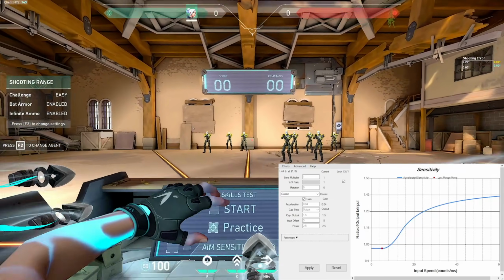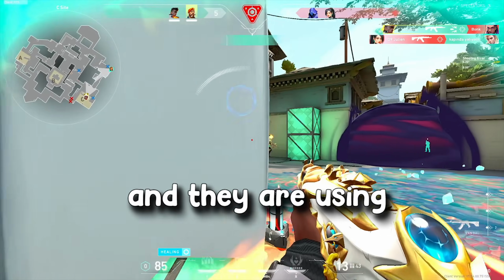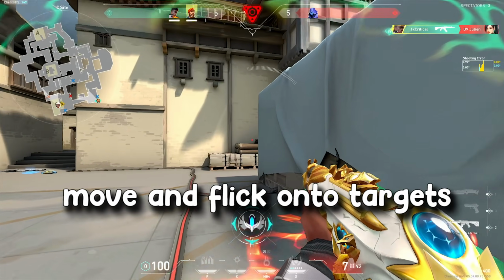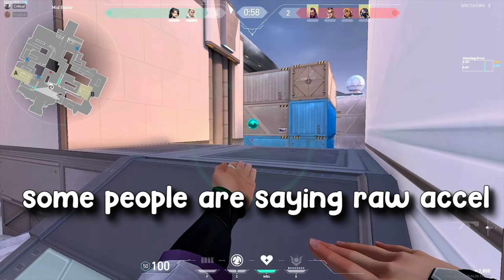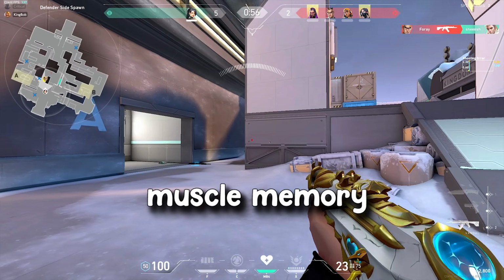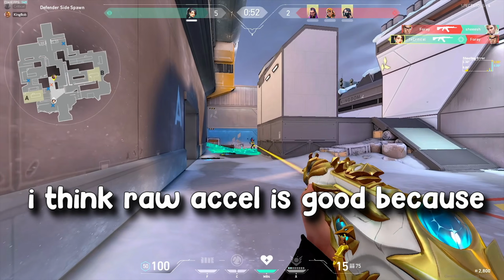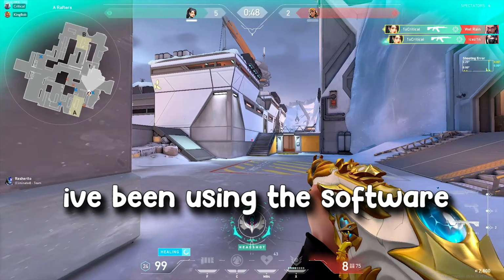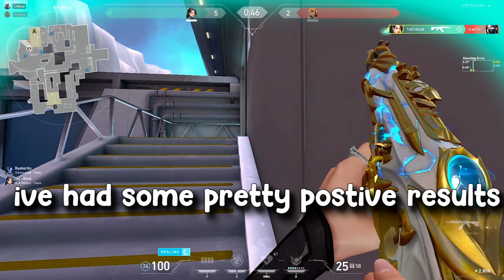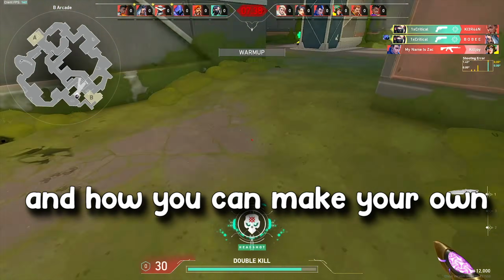And basically what players are doing is they are playing Valorant with really low sensitivities, and they are using mouse acceleration to be able to move and flick onto targets like high sense players. Some people are saying that Raw Accel is bad because it ruins muscle memory as your sensitivity is constantly changing. However, I think Raw Accel is good because if you get used to it, it could greatly benefit you. I've been using the software for about a week now and I've had pretty positive results. So I'm going to show you how I made my graph and how you can make your own personal graph.